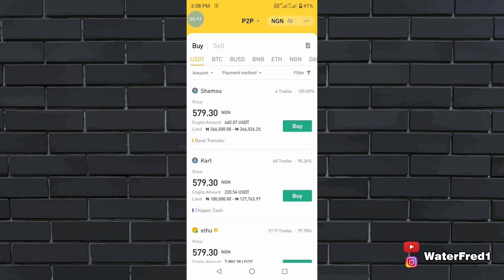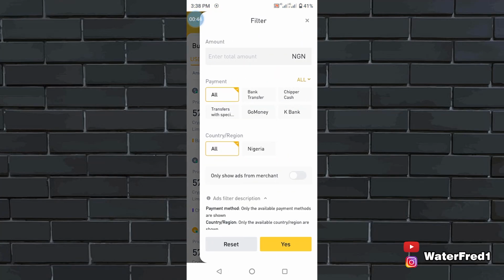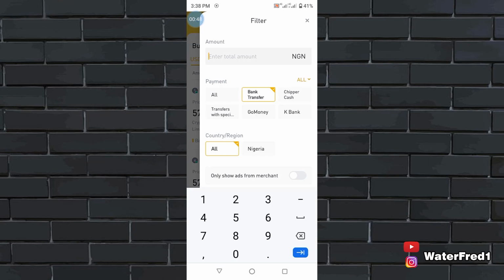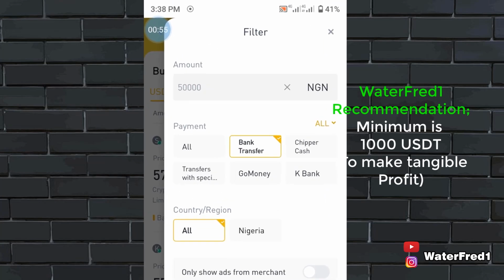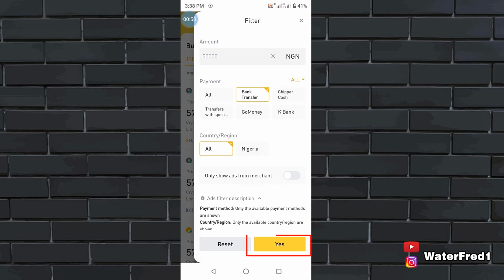Now, when you want to buy, you use your filter, of course. You stay on bank transfer. Yeah, and then you say, okay, let's say you need a minimum of 100 USDT to do this. And 100 USDT, of course, is higher than 50,000 naira. So just put 50,000 naira in the price tab.